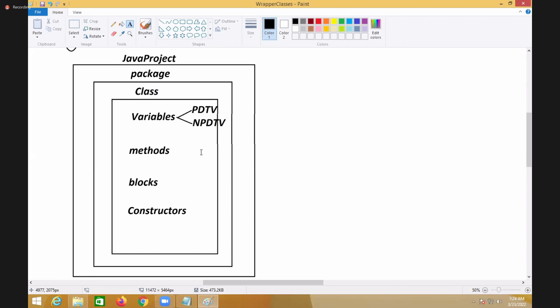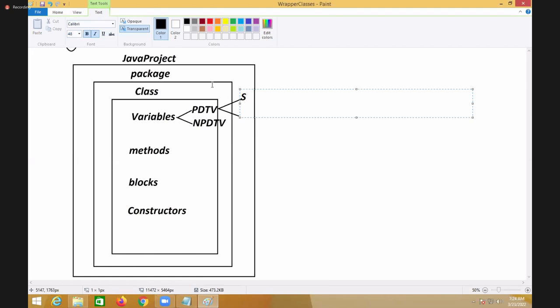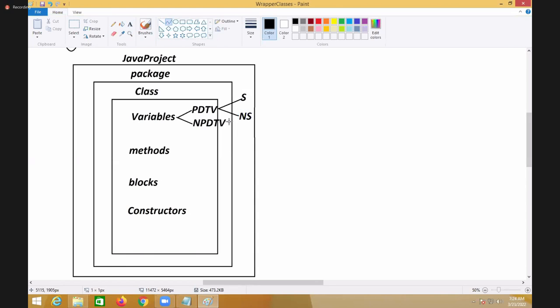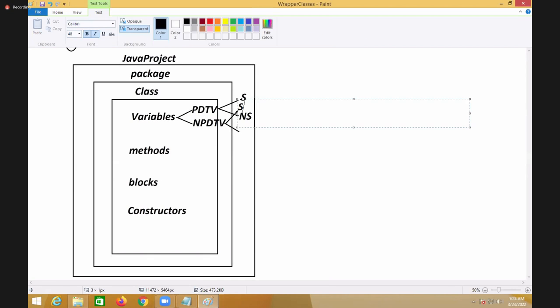Got it, right? So variables are of 2 types: primitive data type and non-primitive data type. You know, primitive data type can be 2 types: static and non-static. You know this strategy anyway. And non-primitive data types can be 2 types again: static and non-static.